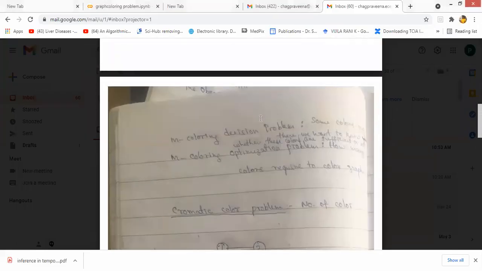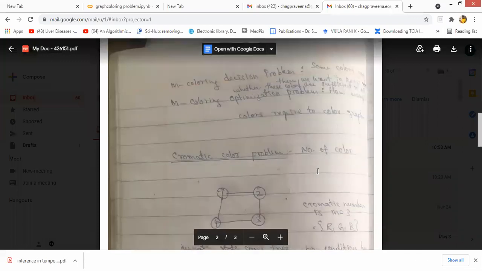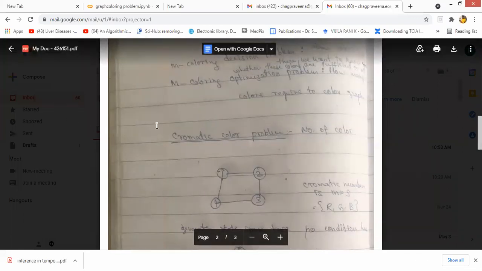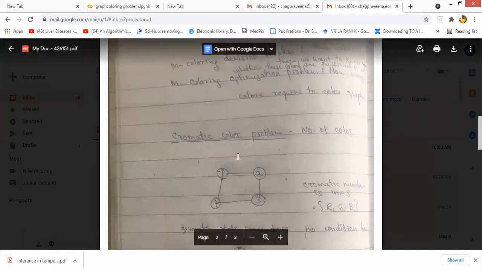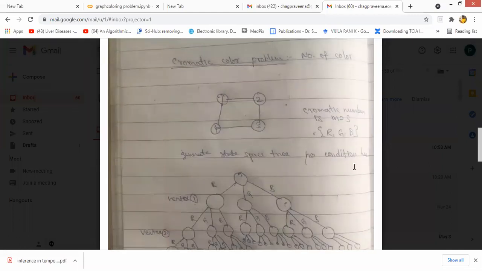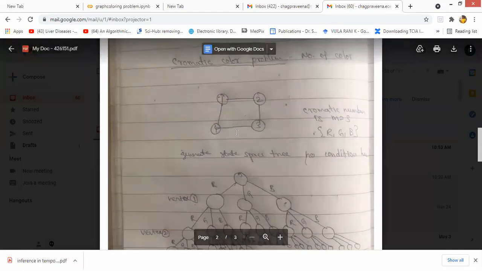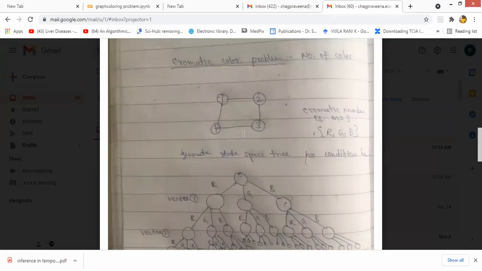So this will tell us what is the minimum number of colors required. Okay. So that is called the chromatic color problem. Chromatic color will tell us how many colors are required to color the graph. For example, you take this graph, student. Here we are not taking any condition. Just observe this graph, all of you.